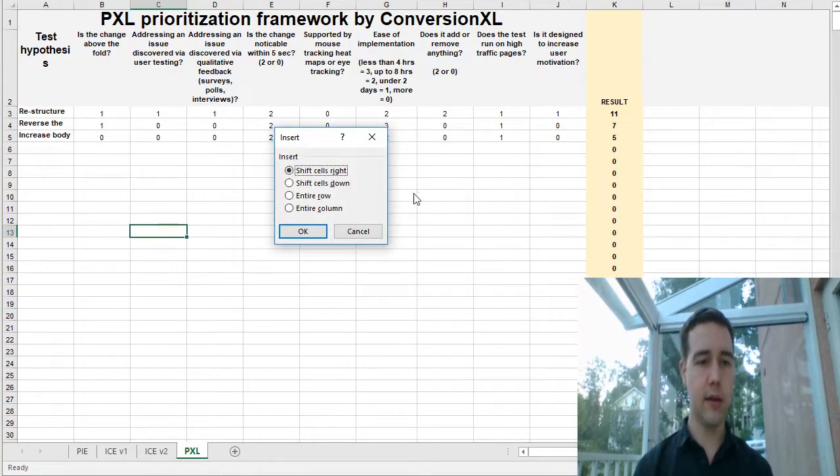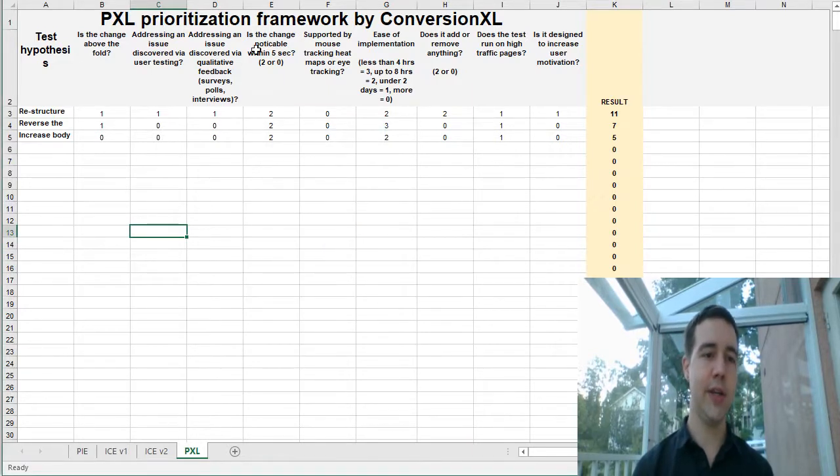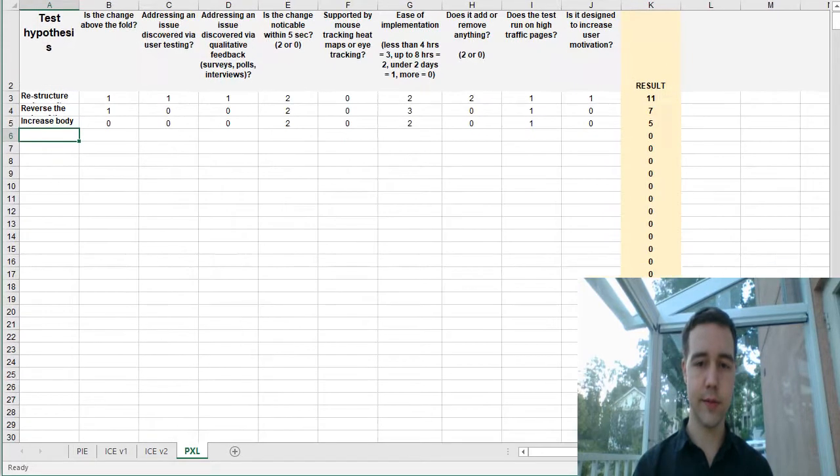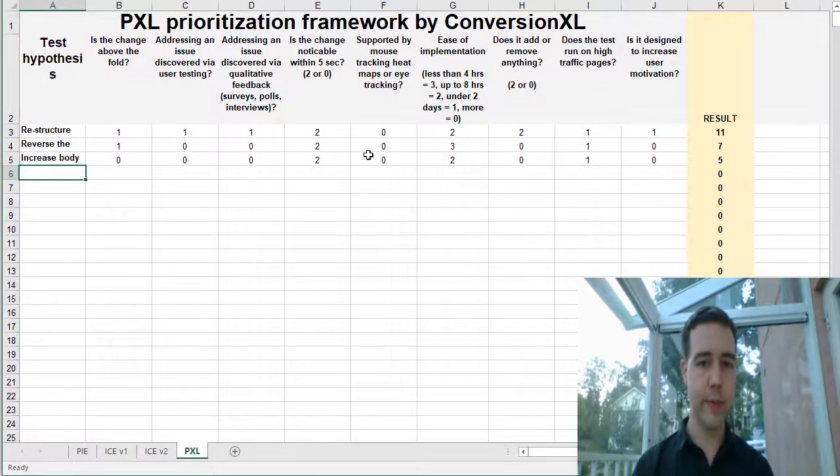So this is the PXL Prioritization Framework by ConversionXL. This is a test ranking model that we can use for our A/B tests that they have tried to make as objective as possible. So basically it consists of a lot of yes/no questions, and those will provide us with the final result score. So here we can see it a little bit better. Here we have our hypothesis, then we just start going through the model and ranking it.